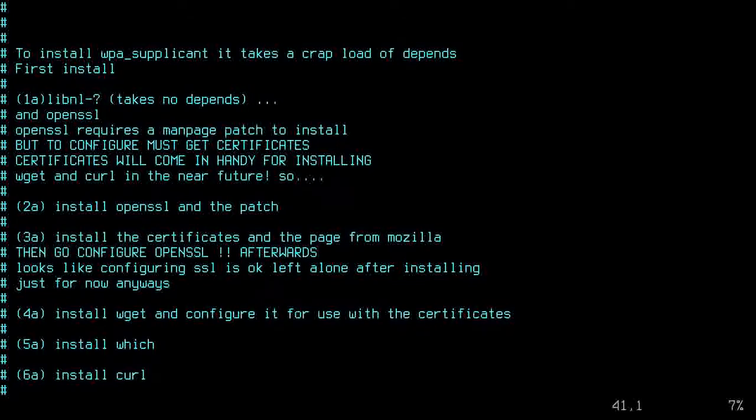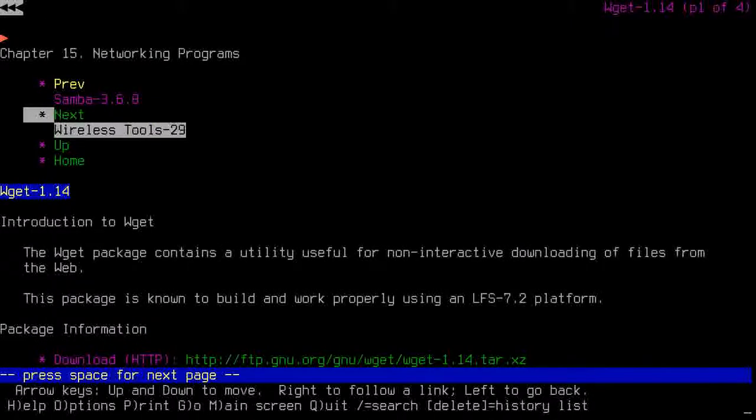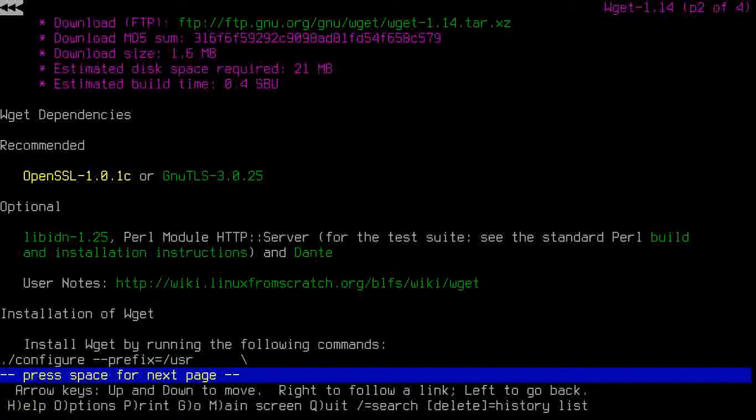Now here my text said install it and go configure OpenSSL afterwards. I'm not going to configure it to use their certificates. But the certificates are important because we don't want WPA supplicant to fail because these things are not present. Okay? So, and also, while I'm here, I might as well get wget. It's a good utility. Okay? So, recommended dependencies are OpenSSL, which we have. We'll build that before wget. And let's just get this right here.